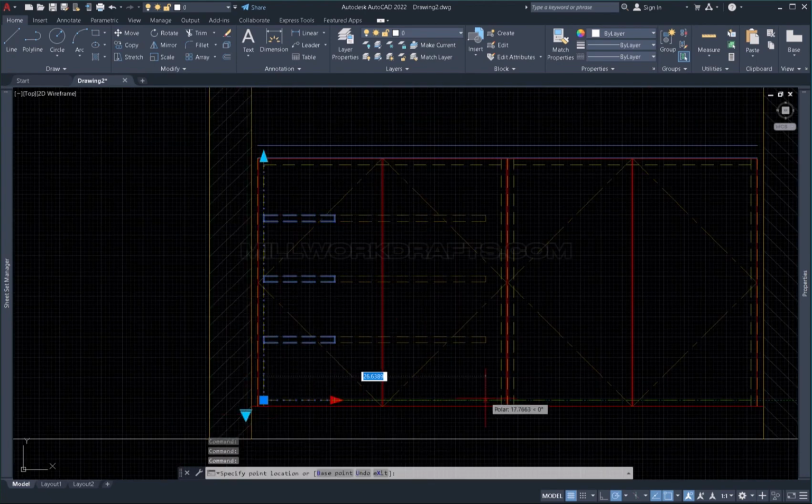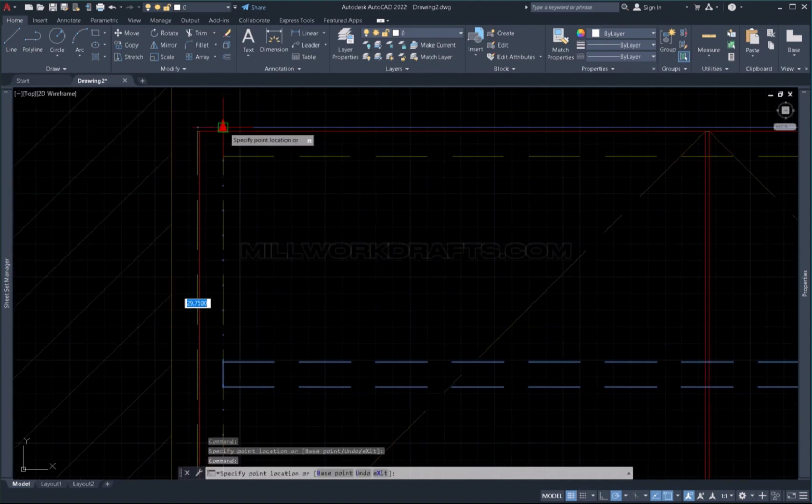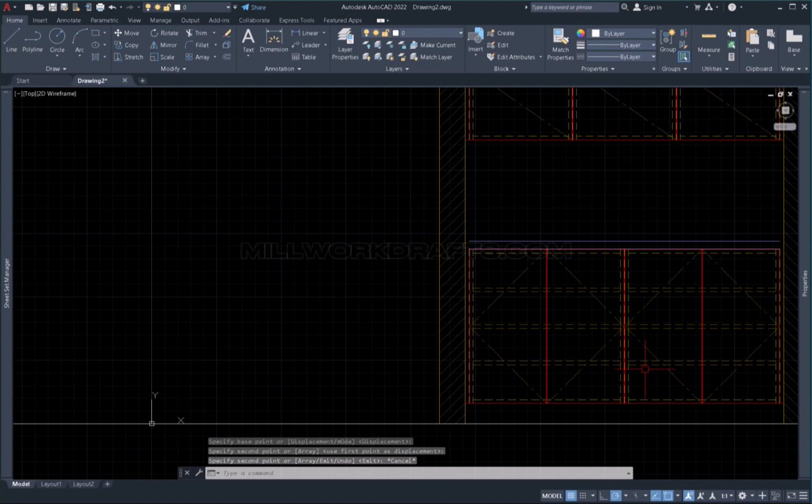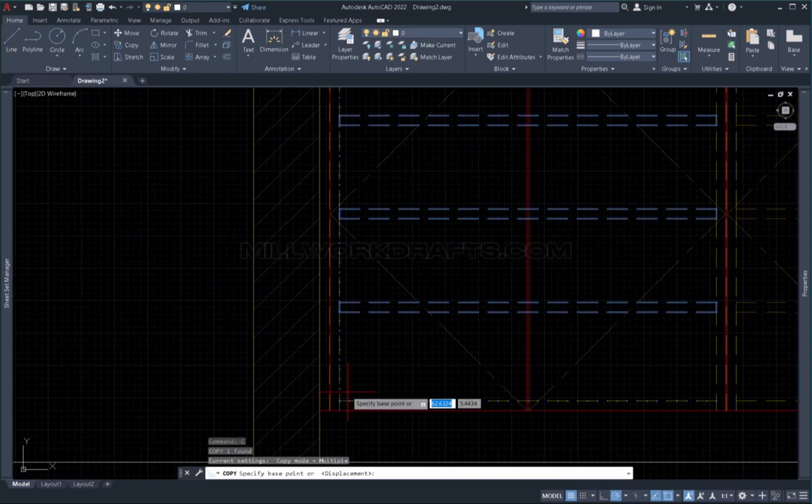This block can really streamline your workflow, especially when you're working on repetitive details. What used to take hours can now take just minutes.